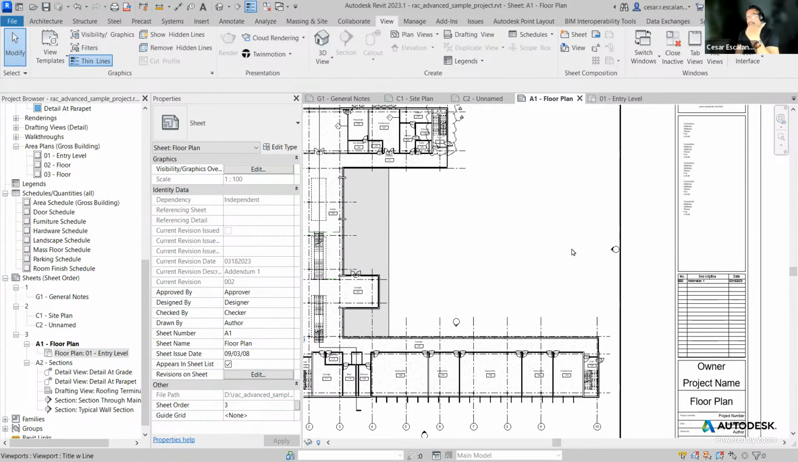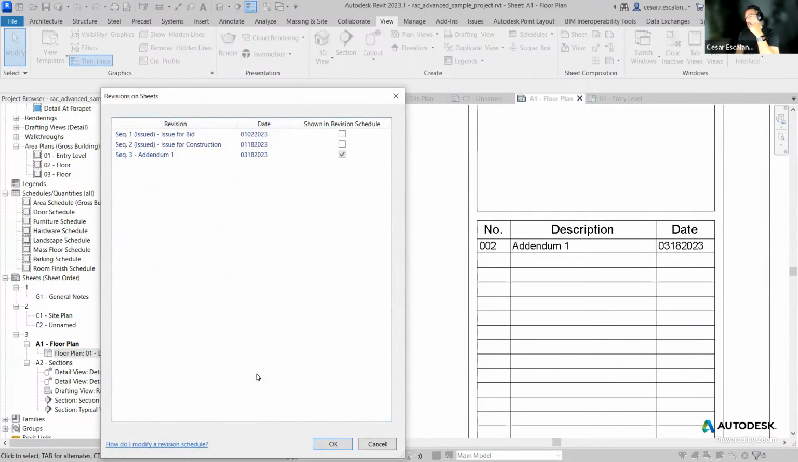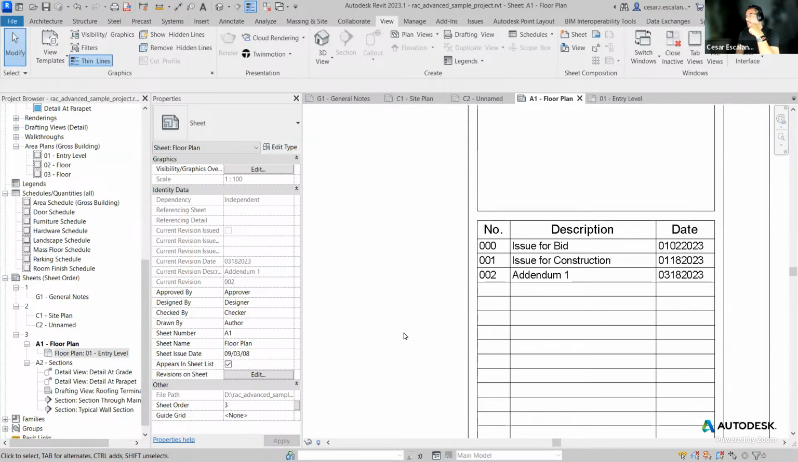Sometimes architects like to send the same sheet again, even though there are no clouds, and don't ask me why. You can force a sheet to display a revision using this revision on sheet dialog box. One of the properties of the sheet is this edit button, and here you can force the sheet to display something, even though there are no clouds associated with it.